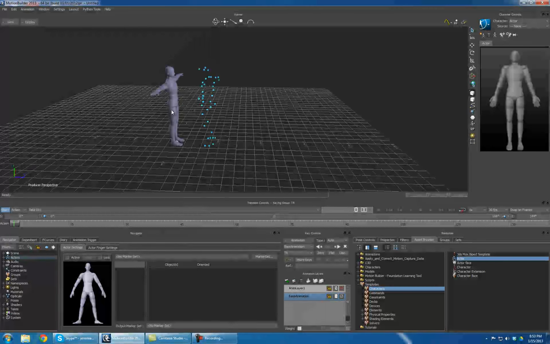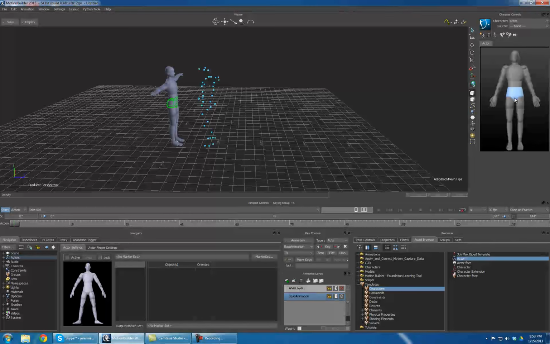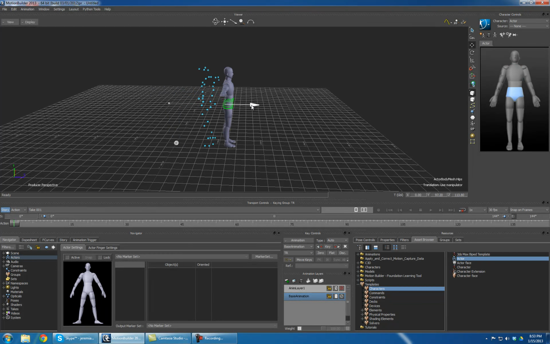Okay, so the first thing I need to do is position this actor in the scene, and in order to do that we need to move him by his hips. The reason we have to move him by his hips is that if we try to move anything else, he'll end up not translating the rest of his body. So we don't want to do that. We have to move him by his hips so that the whole body moves like this.